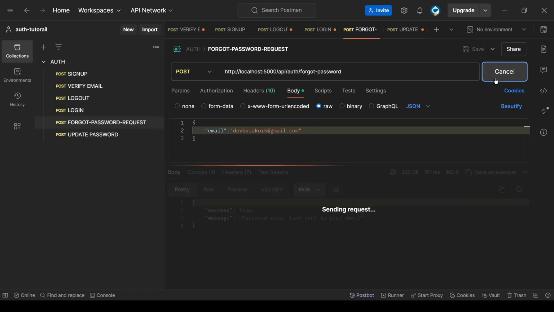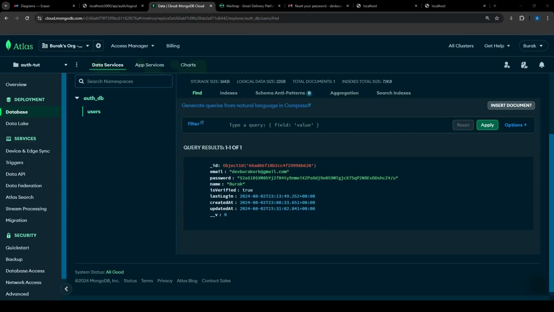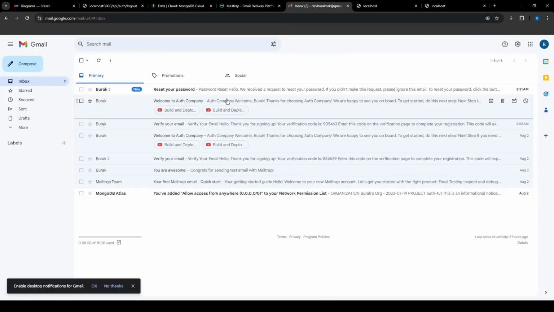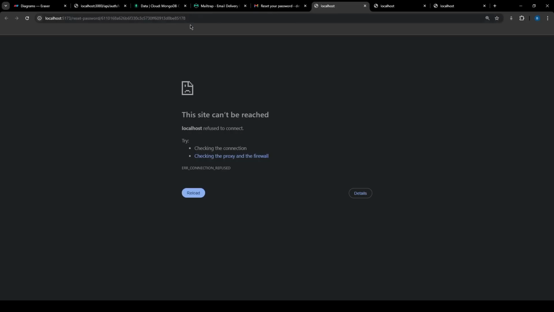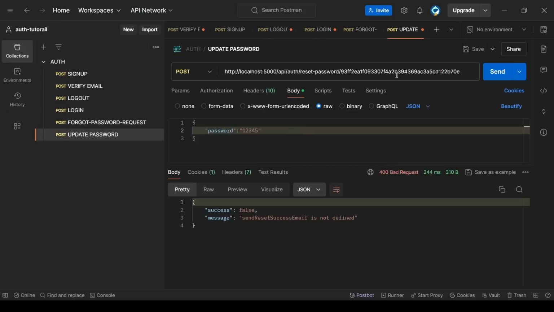Let's say I forgot my password. I should get an email. Okay, we just got it just now. And let's say reset password. I will get the new token from here and just try to update my password. Let's say it's going to be just 123.